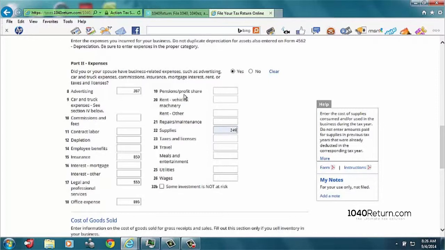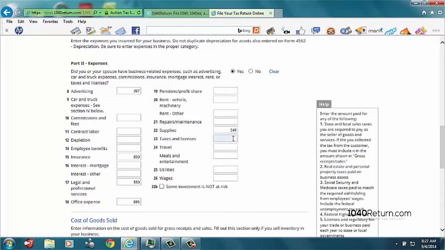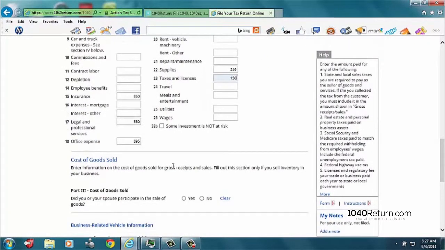If you notice, we bypass pensions, rent, and repairs. Generally, you do not use these fields for a daycare, with maybe the exception of repairs to your facility from the wear and tear of running a daycare. Next is tax and licenses, and Joan spent $150 for a license to run a daycare center. We're not going to worry about travel and meals and entertainment because she provided snacks for the children. That would go on a different line, which we will complete in a minute. The next item is cost of goods sold, so since Joan has no inventory, we would click No.